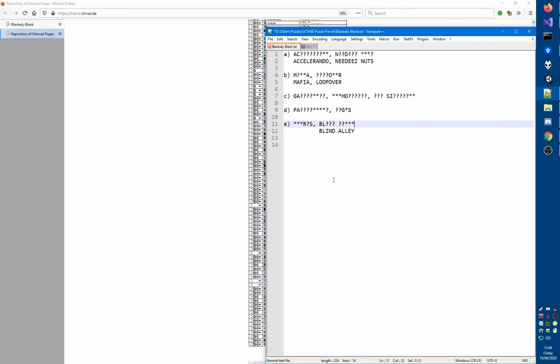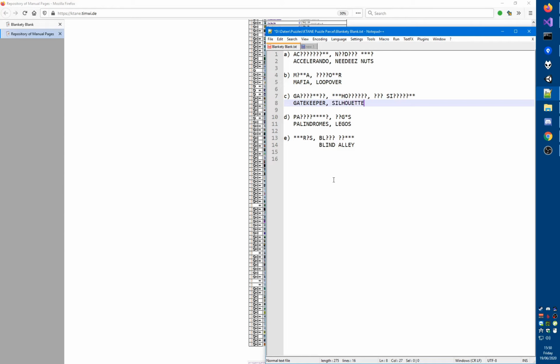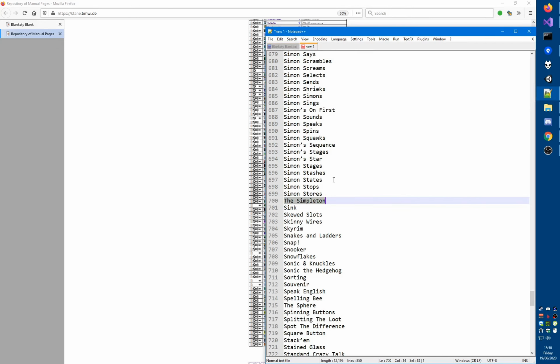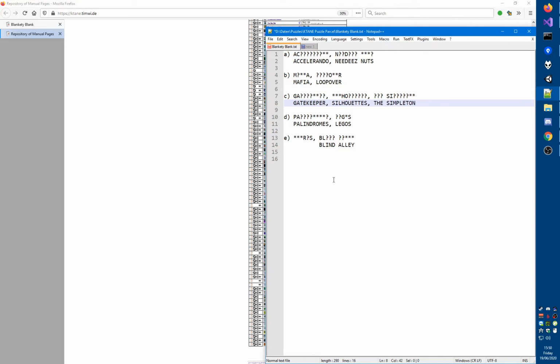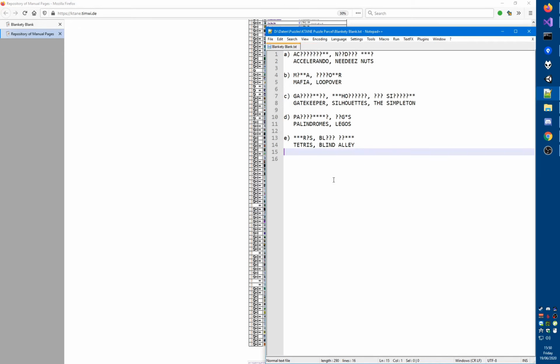Then we have gatekeeper, that would fit here. Legos, ooh, that's a very short name. I don't know if I could have found that just by looking at the G and the S. Then we have palindromes. Palindromes, that fits right here. Then we have silhouettes. I've never even heard of that module, but all hail regular expressions. Then we have the simpleton, that is right here, the next one. Then we have Tetris, that is this one, and now the hope is that there is no other module. Indeed, it goes right back to blind alley, so all of these are unique.